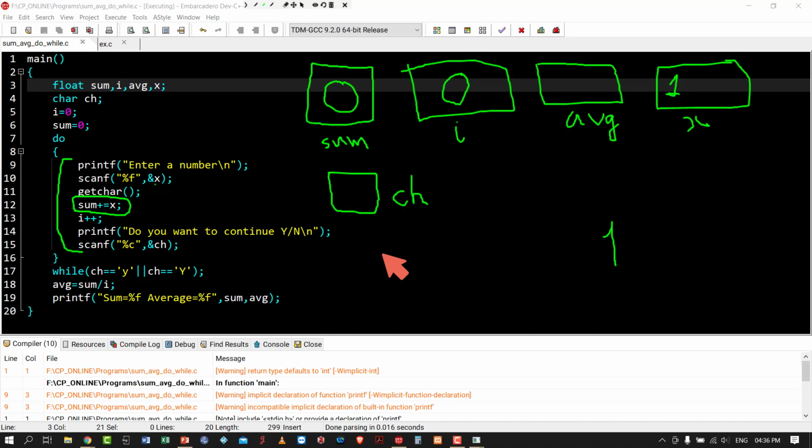Okay, very good. So sum equal to sum plus x can be written in a short form as sum plus equal to x. That's the meaning. Here sum is 0, x is 1. So 0 plus 1 is 1. That 1 will be stored in sum. So this 0 will be updated to 1.